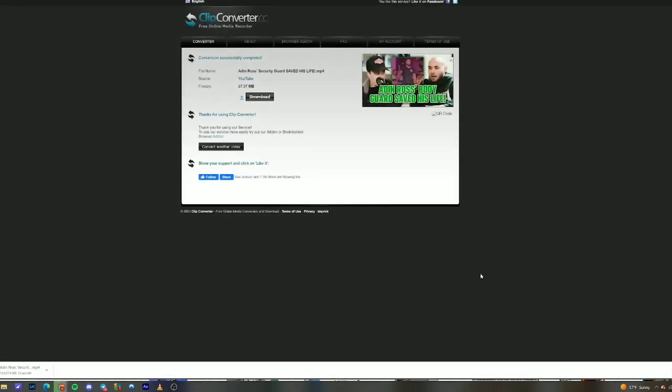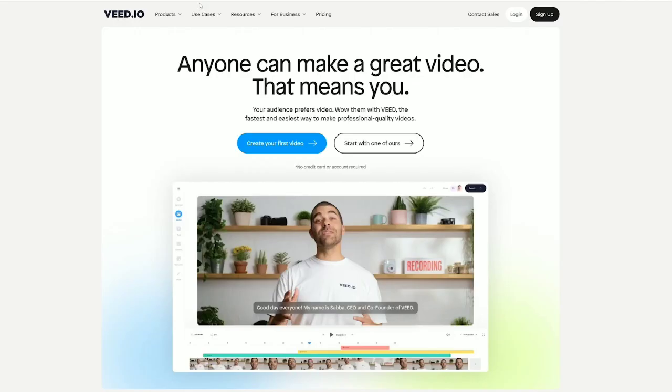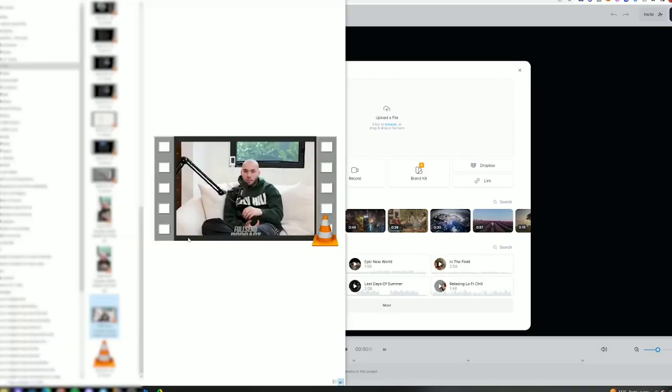Cool. And at this point, you can use your video editor of choice, but if you don't have Final Cut or Premiere, then a good free web-based video editor like Veed.io or CapCut will work perfectly fine. For this tutorial, I'm going to use Veed. We'll get our clip loaded in here.